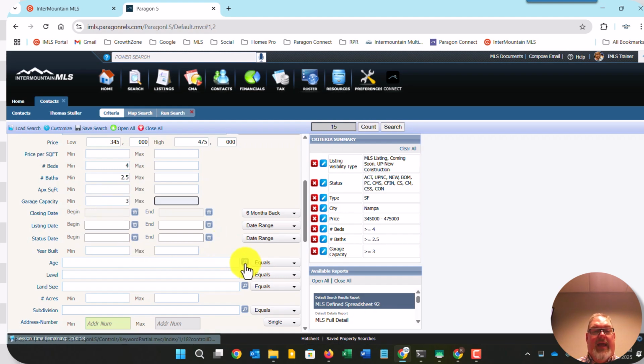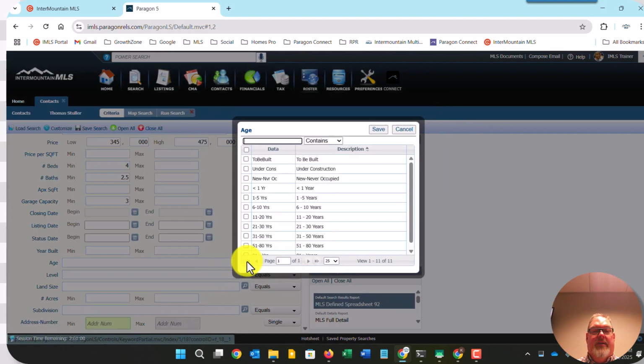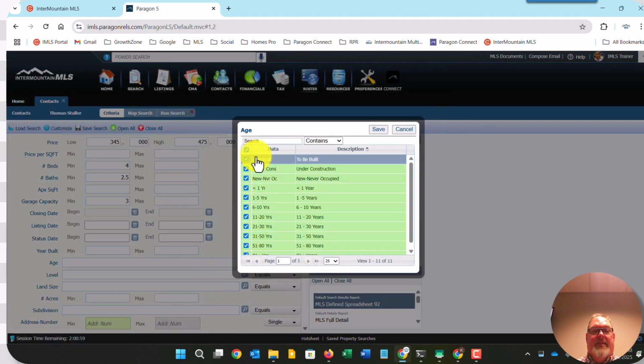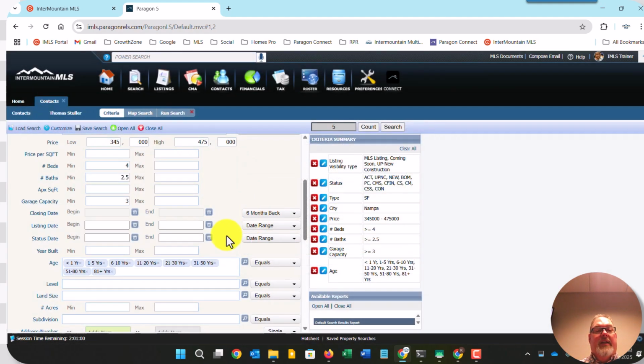And then I'm going to go here to age, and I don't want new construction. So I'm basically going to select everything but the new construction fields. So it's really going to drop my parameters, and you'll notice my count is only 5. And that's fine, because going forward, any new matches would be sent out. But right now, there's only 5 existing homes in Nampa that match those parameters.